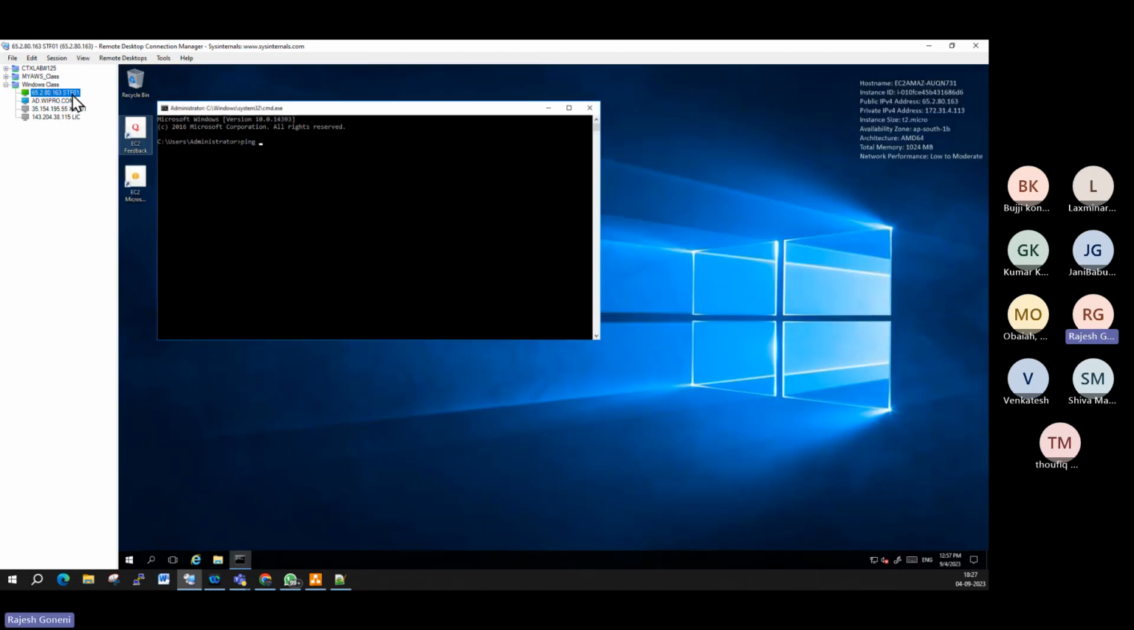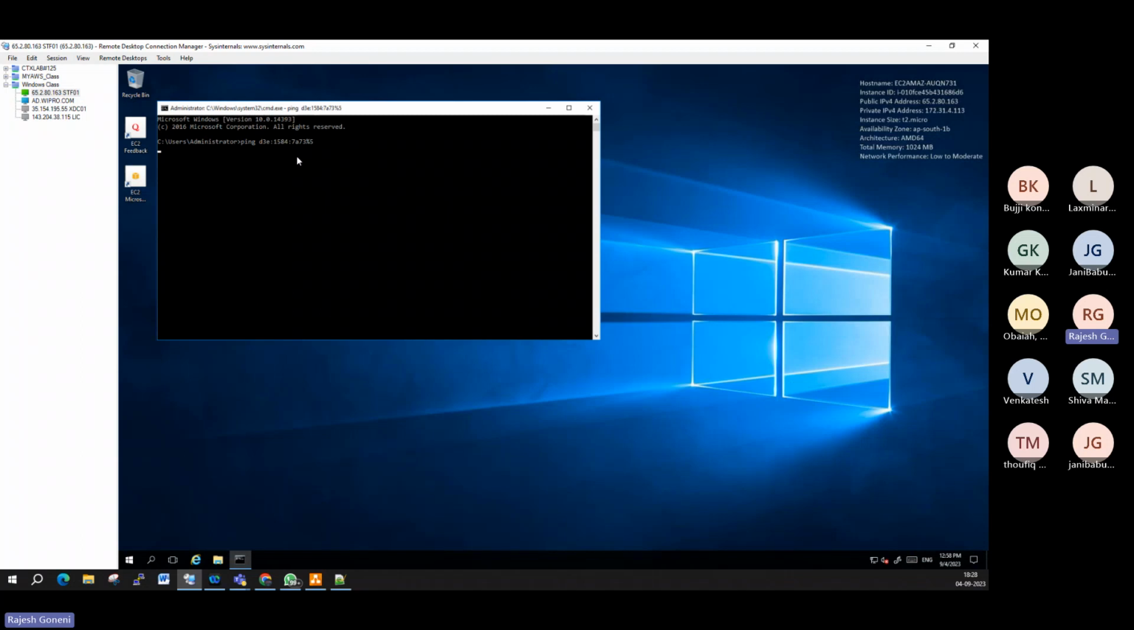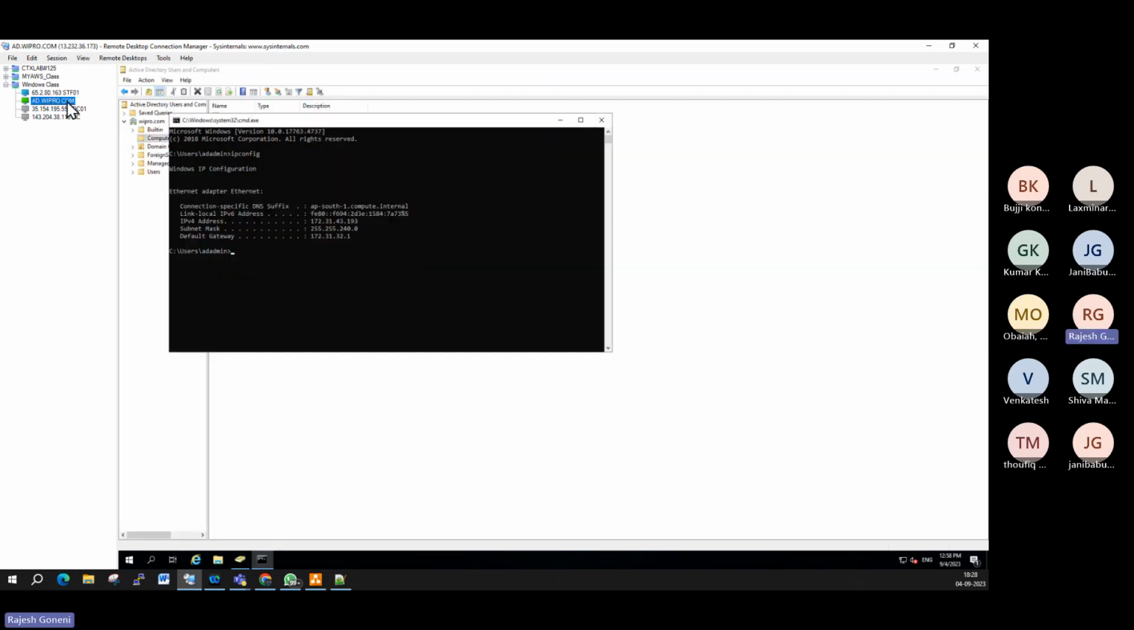Copy paste is not working properly. Select and Control C, then Control V. Actually, maybe the mouse is jumping here. That's the reason it's not working.